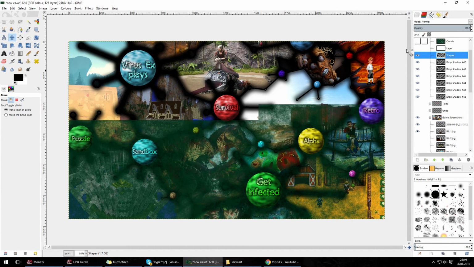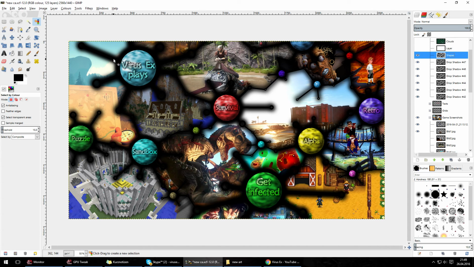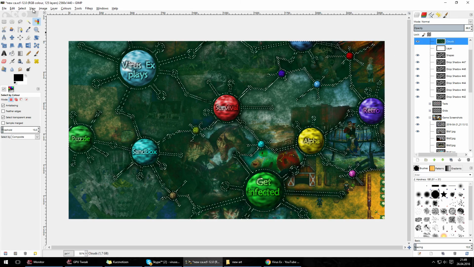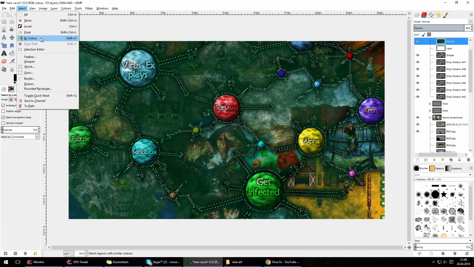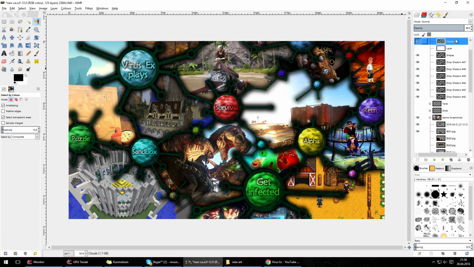Okay, we'll go to shapes. We will select by color. Zip. We will go to the cloud shape, which is our fog. Invert the selection and hit delete. Alrighty. This layer we can delete as well, we don't need it. And now we can just lower the opacity of that thing.